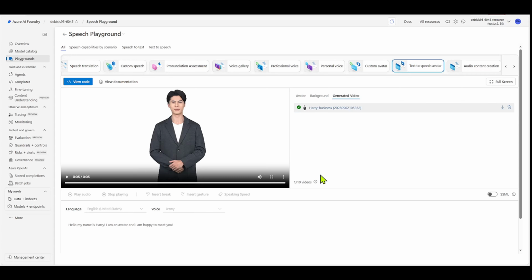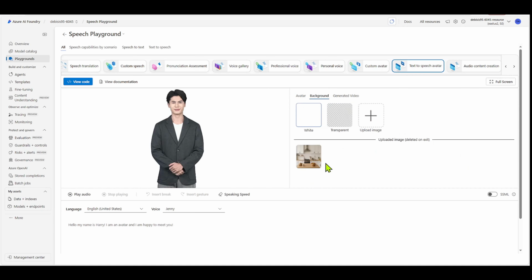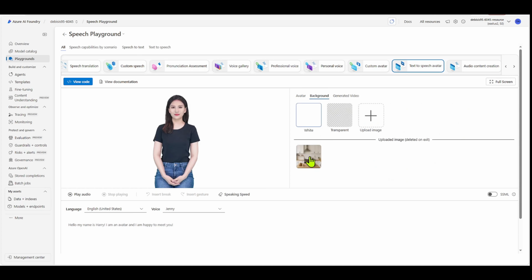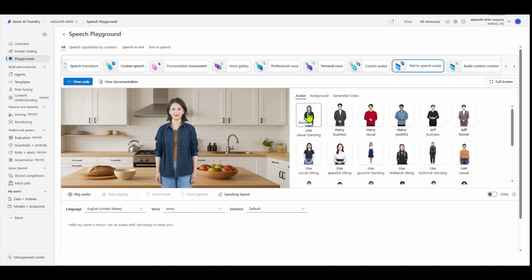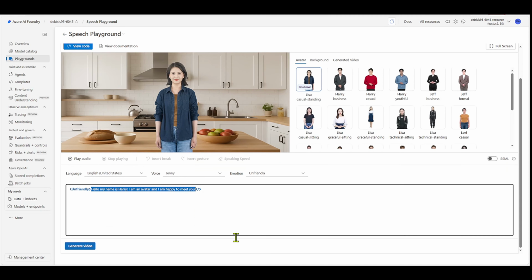Going back to the avatar tab, you can also add backgrounds. I actually already uploaded a background. I'm going to go back and choose Lisa, and then I'm going to add a background. I have this background that I uploaded. And boom, now Lisa is in a kitchen. Kind of cool. The other thing I wanted to show you is the emotional Lisa. I can actually add emotion onto this. Maybe I can add unfriendly. Let's try unfriendly. It's kind of a weird sentence to be unfriendly with, but let's try it out.